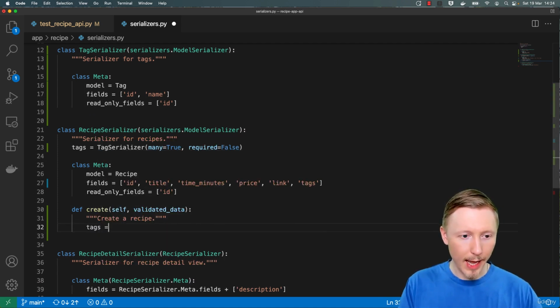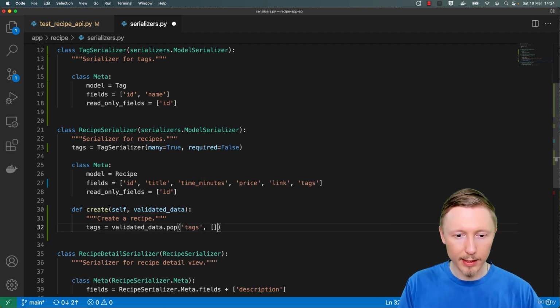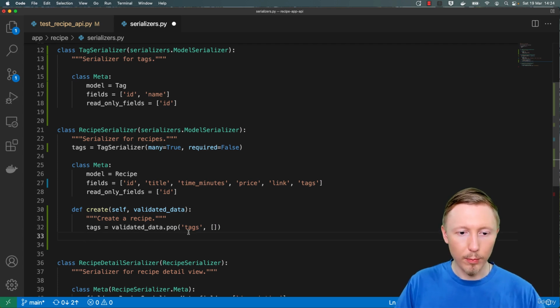The first line is going to be tags equals validated data.pop. I'm going to pop tags, and all that means is remove the tags object from the validated data and assign it to the tags variable here. So if you were to just say get, it would do the same thing, except it would keep the tags inside the validated data. We want it to actually remove it if it exists. So if tags exists in validated data, we're going to remove it from validated data and assign it to a new variable called tags. And if it doesn't exist, we're just going to default to this empty list here.